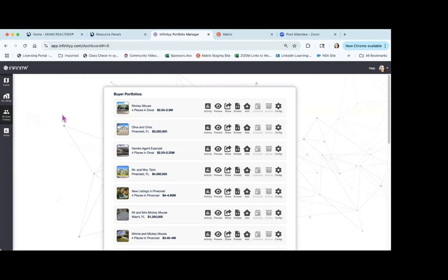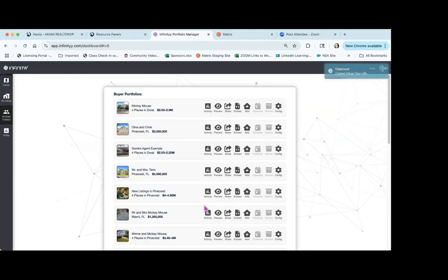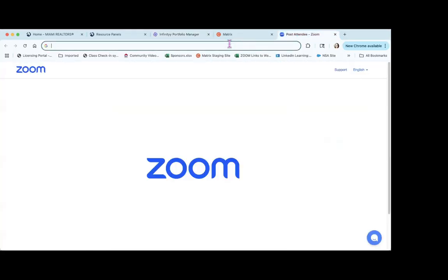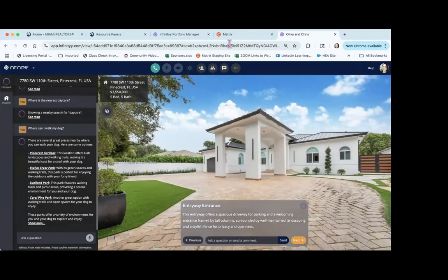Now to share it, you're going to go ahead and select the share button. This link is what you want to copy. It's going to be the virtual tour. Now, before I share it with anybody or add it, I want to share with you what it looks like. Command V. This will allow me to share with you what it's doing.